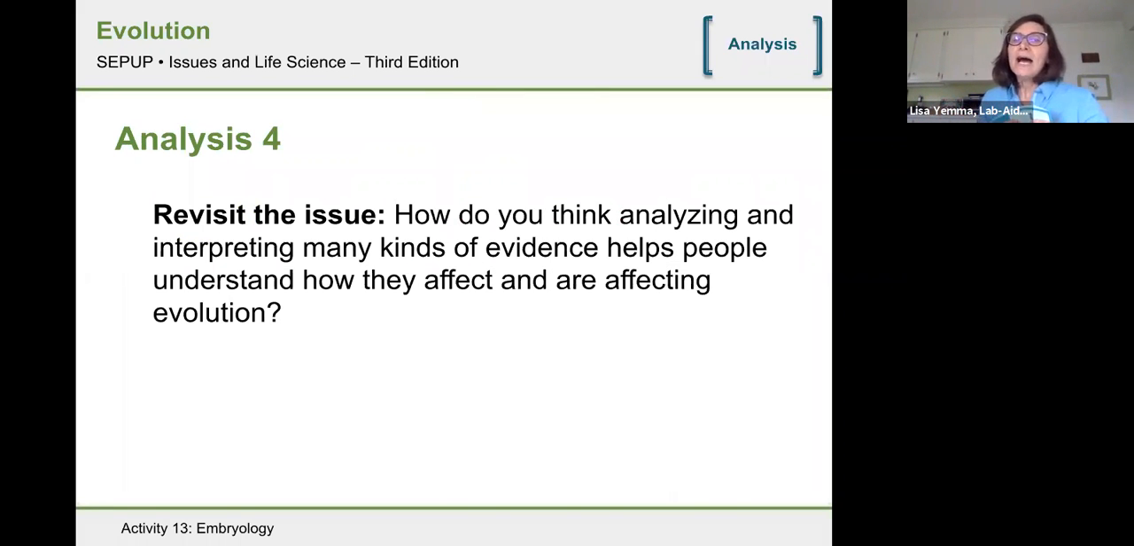And then of course, how can this evidence help people understand how they affect and are affecting evolution? So the issue of this unit is how are humans affecting and affected by evolution? So it was really easy for my students to see how we affect evolution with climate and with building houses and with habitat destruction, but it was harder for them to see how evolution affects us. So that's why it was great to step back and look at bacterial resistance and what in the world do we experience where we are affected by that.